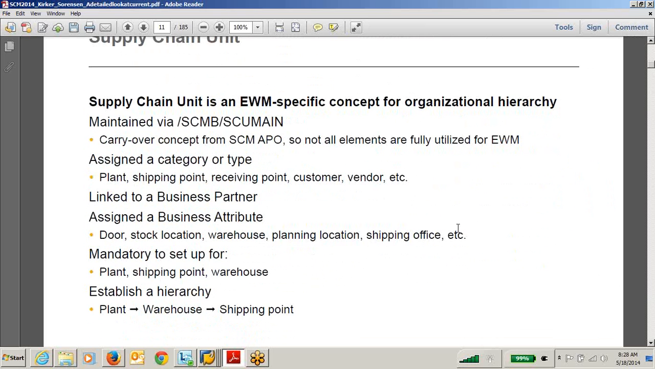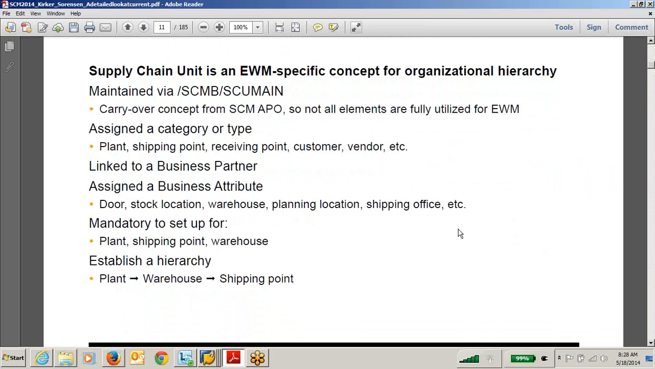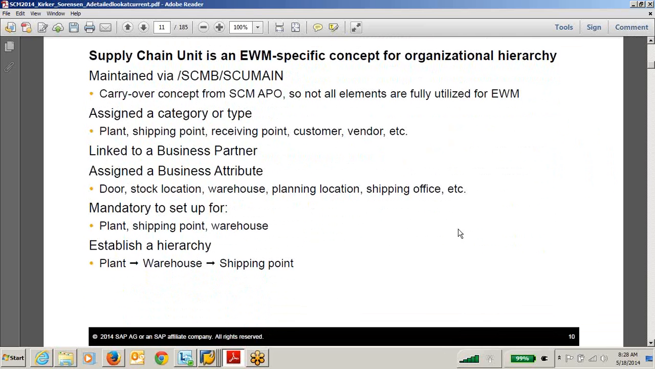Okay. Supply chain unit, what is this basically? Supply chain unit, yeah, it is only specific to the EWM system. You never find this in any of the R3 or R4 sites. So, okay, it is only specific to the EWM system, the supply chain unit. Okay. So what is the significance of having a supply chain unit?